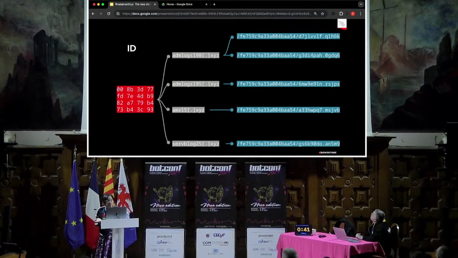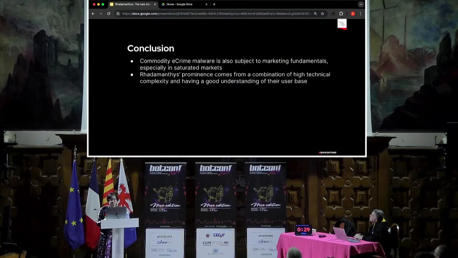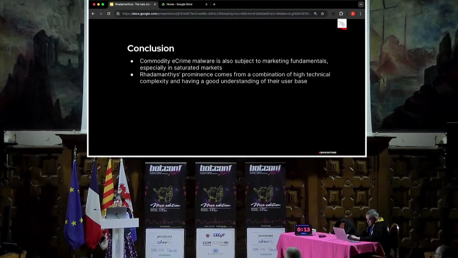So this suggests that this component of the configuration might be related, or at least correlated with identifying the customers, although the analysis is still ongoing regarding this relationship. So in conclusion, we as analysts often fixate on the technical aspects of the malware that we are studying, but we need to remember the commodity part of commodity malware. So fundamentally, the stealers are products which are subject to similar rules of marketing and economics as consumer products.